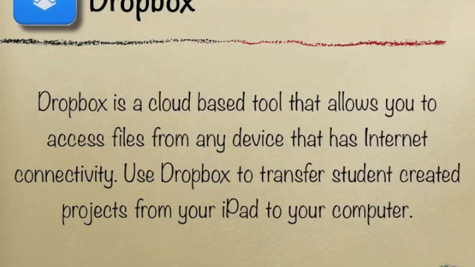Dropbox is a cloud-based tool that allows you to access files from any device that has internet connectivity. You can use Dropbox to transfer student-created products from your iPad to your computer. Now, all NEISD iPads will come with a generic Gmail student account, but sometimes it connects and sometimes it doesn't. So Dropbox is a good tool to have just as a backup.